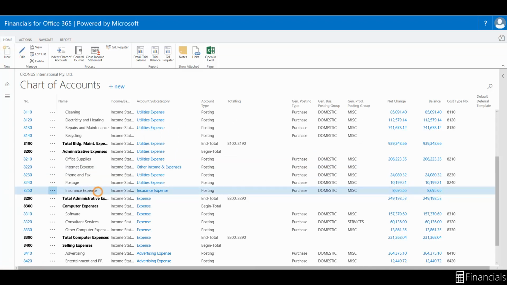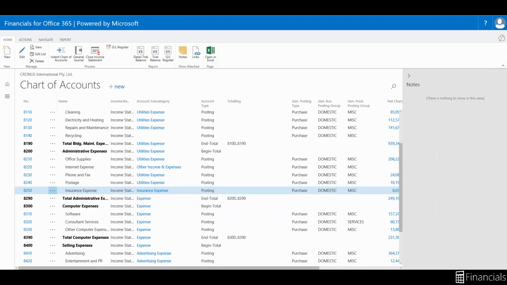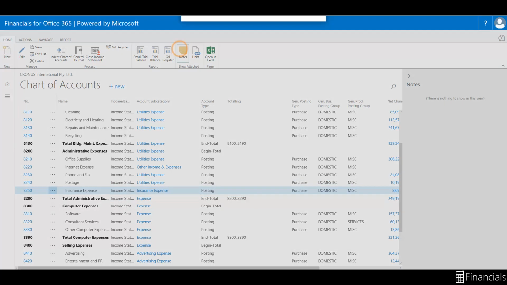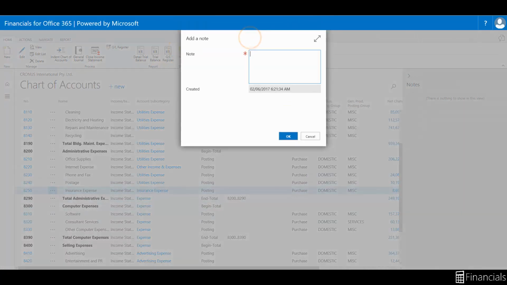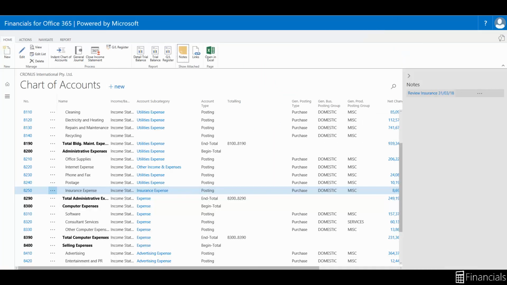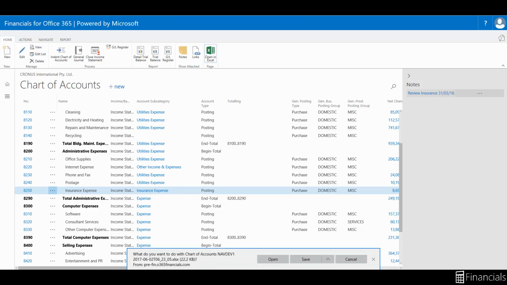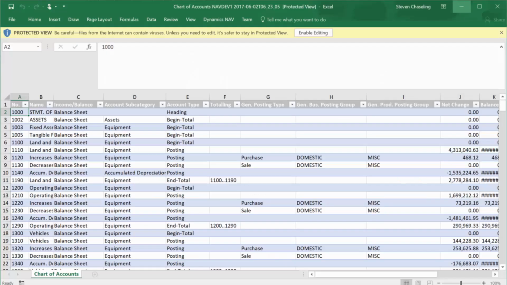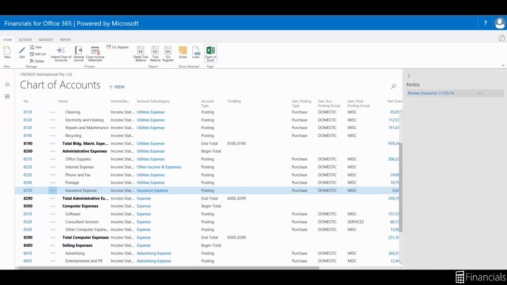When the general ledger is selected in the list, any relevant notes for this account will display in the pane on the right-hand side. To add a new note relating to a particular general ledger account, select New. The Add a Note page will appear to add details. Create your note and select OK. Close the card and clear your filter. To export the general ledger account list to Excel, select Open in Excel from the ribbon, and you'll be presented with the chart of accounts in Excel format. Close Excel and you're done.